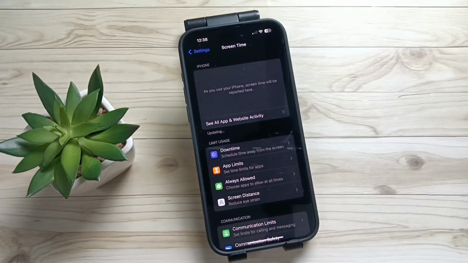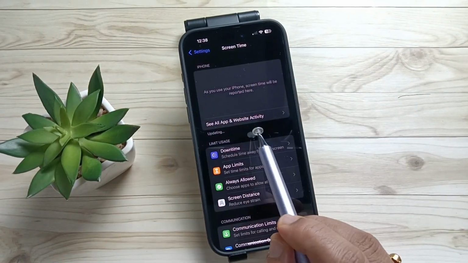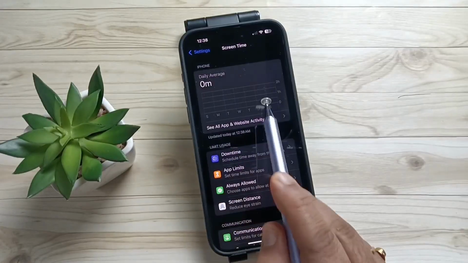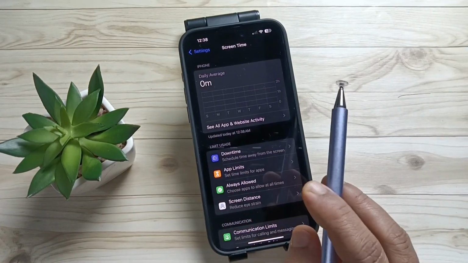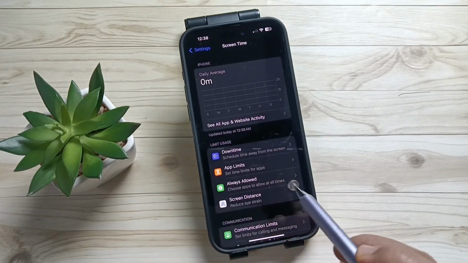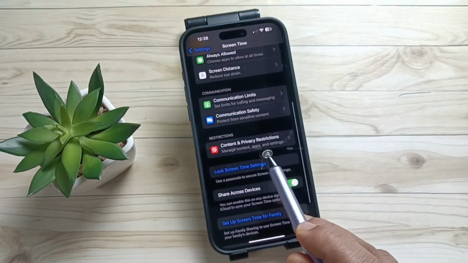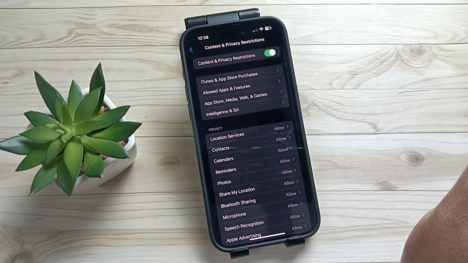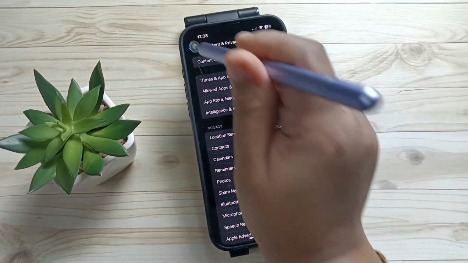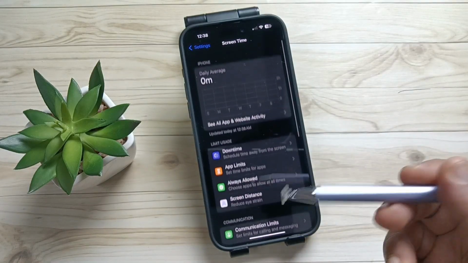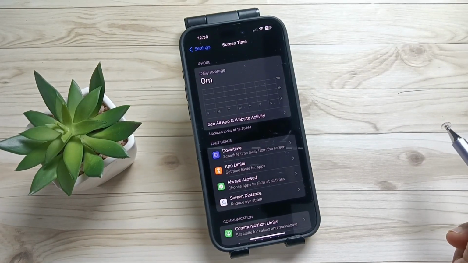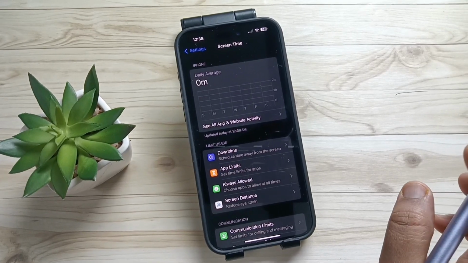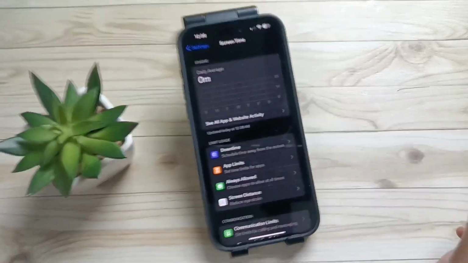Okay. Then you can see the screen time here. If you are not able to see the screen time here, now you can see it is enabled. So if you are not able to see the screen time here, now scroll down, tap on the option content and privacy restrictions, turn on this one. Okay. Then also if you are not able to see the screen time, then you need to check your date and time in your device. Otherwise just reset your device.